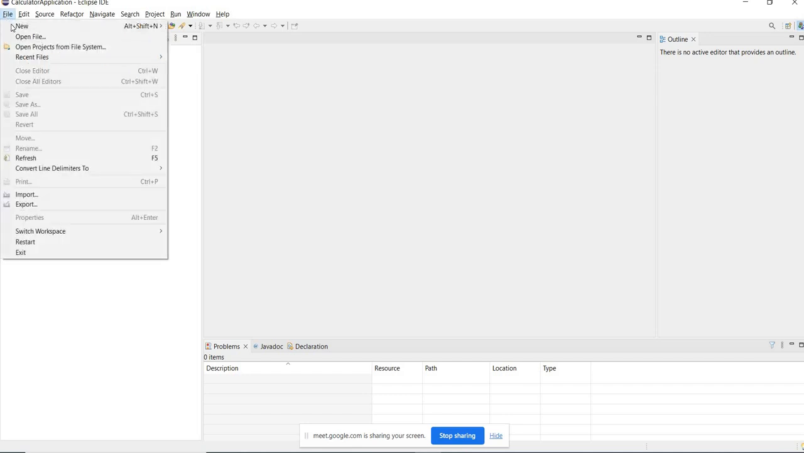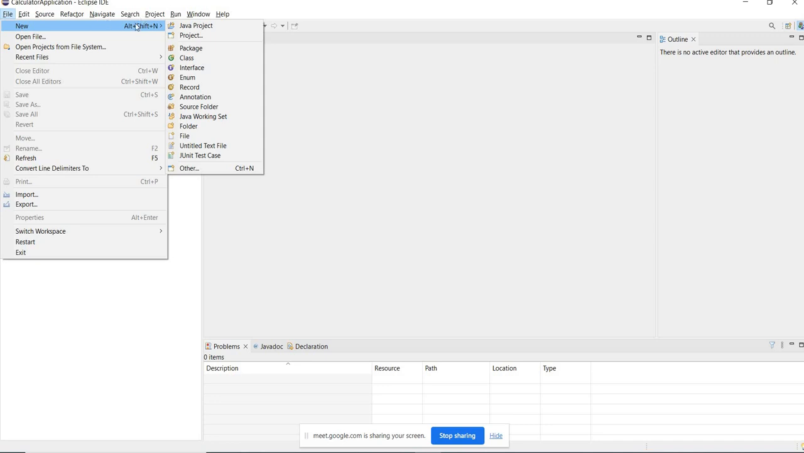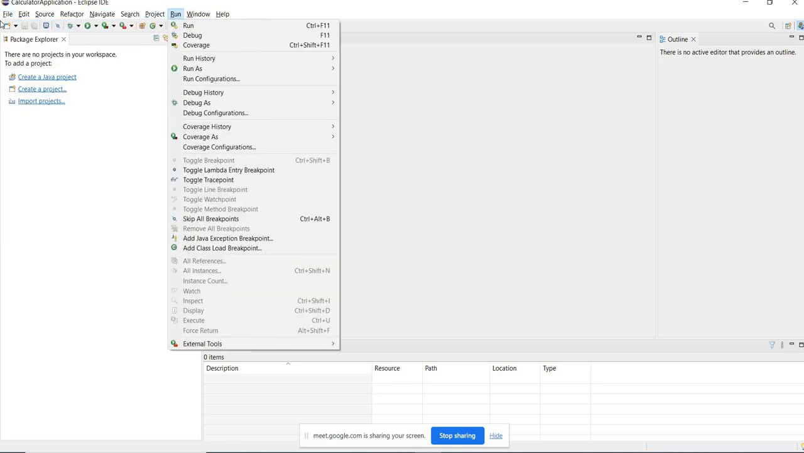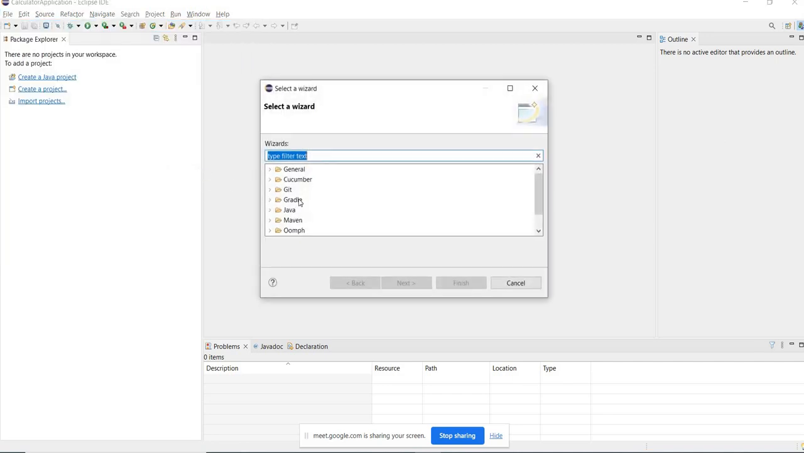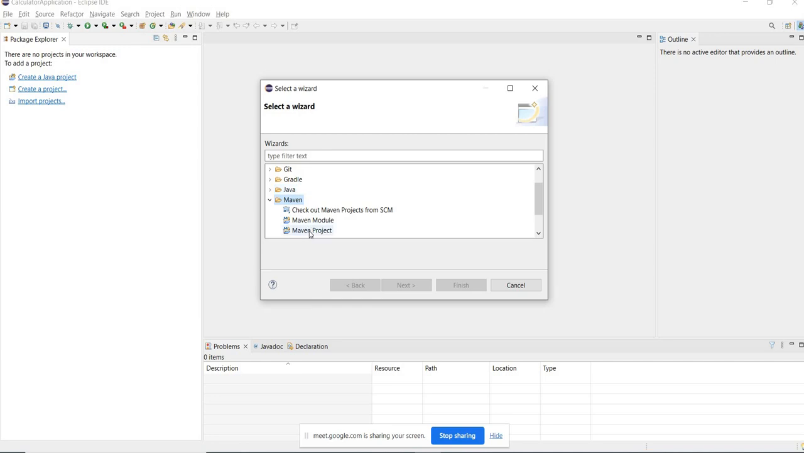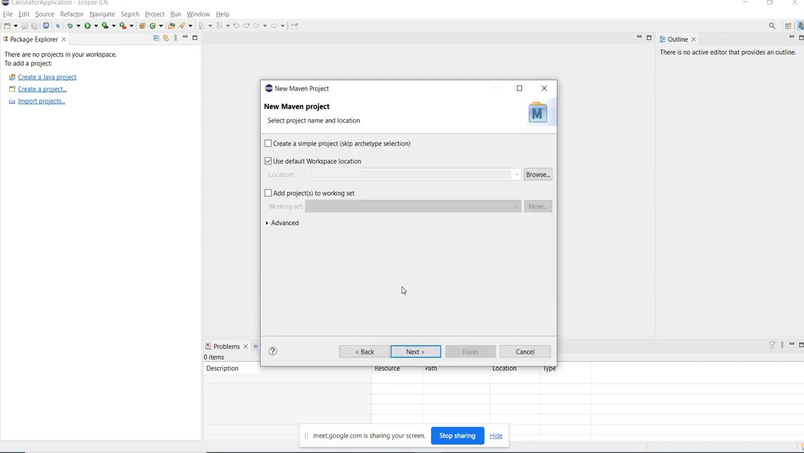So let's go to File, New, and we have here Other. So let's go to this Other option. Here you will see Maven. Inside this you will see Maven Project. Let's click on next. Okay, so we don't need to do anything here on this window. Let's click on next.